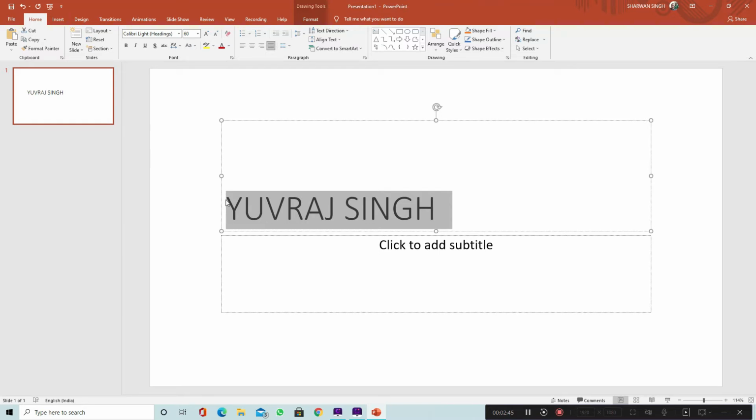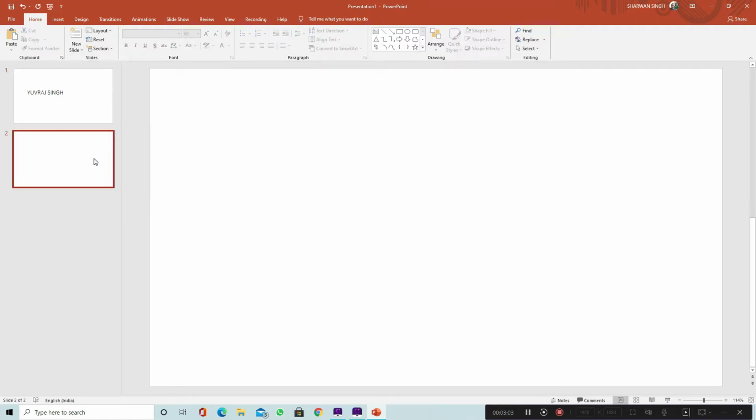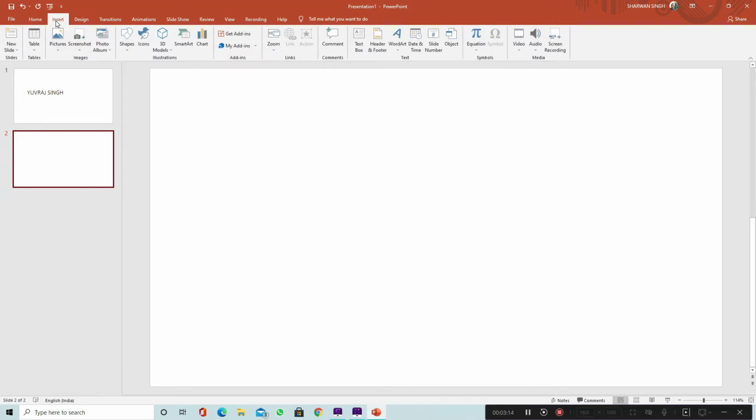Next, how to insert a picture or video in PowerPoint. So for this, you can take your slides. For example, a picture with caption, content with caption, and if you don't want to take these slides, then click on blank slide, and from the home tab, in slides you can take a new slide. And then after clicking on this slide, just go to insert. Here you will see an option, pictures.